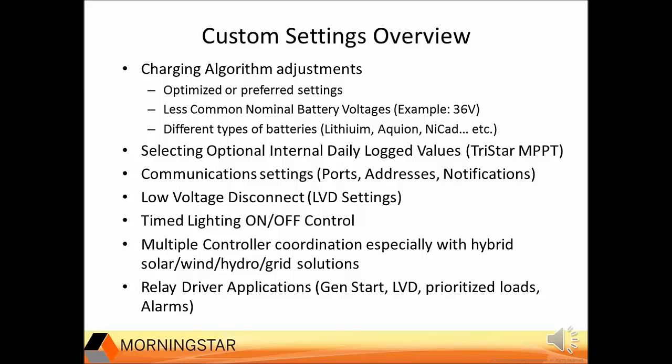There are several reasons why people want to go in and create custom settings for their particular Morningstar product. One of the main things is the charging algorithm. The factory presets are mostly going to operate in several battery types, but there are going to be times when people want to optimize them or use preferred settings. This could be extending the absorption time or changing the voltage slightly here and there. All the settings are custom programmable, completely independent of each other, so that's really nice for people that really want to get in there and adjust for a particular environment or a particular load or battery size. This can be very helpful.